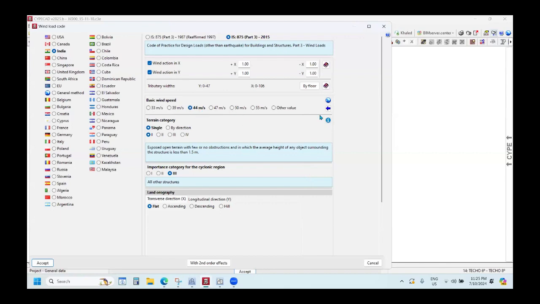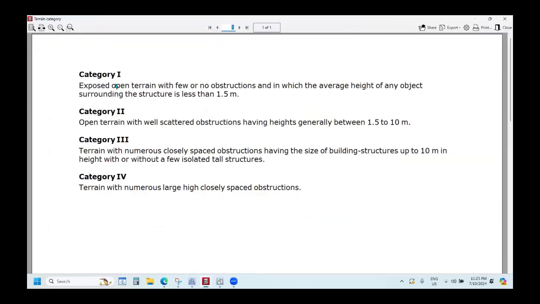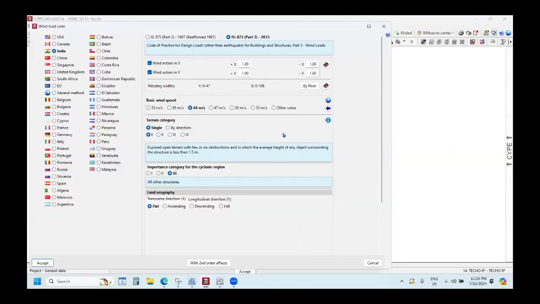Okay, so you don't need to worry about this. And then you have the terrain category. Here again, you can click on that, and you have all the information in front of your eyes. So you don't need to even open up the code.